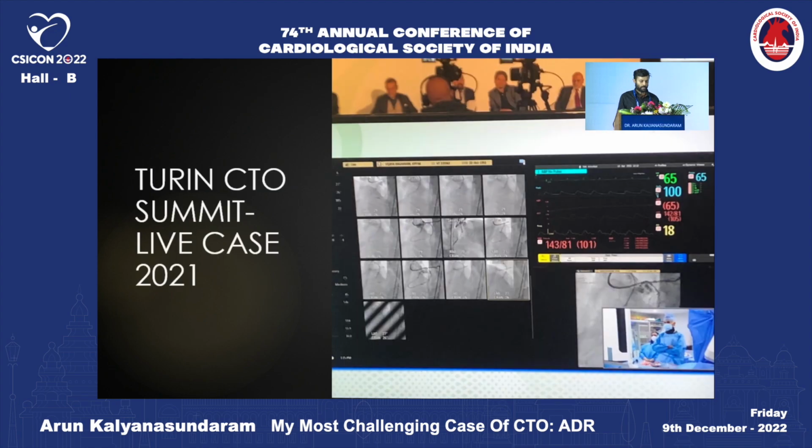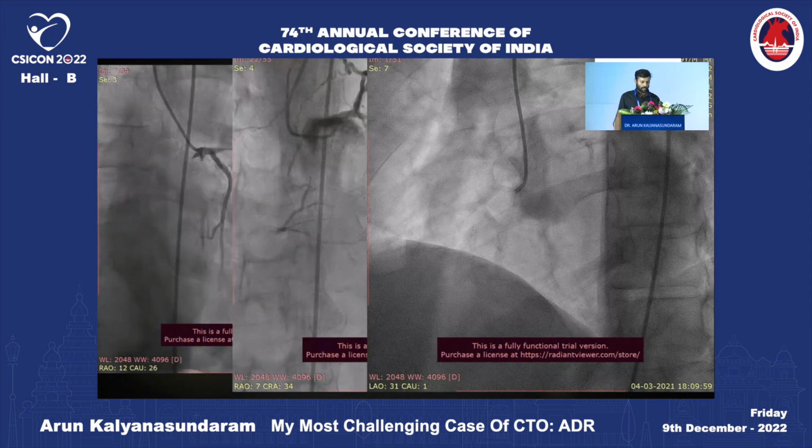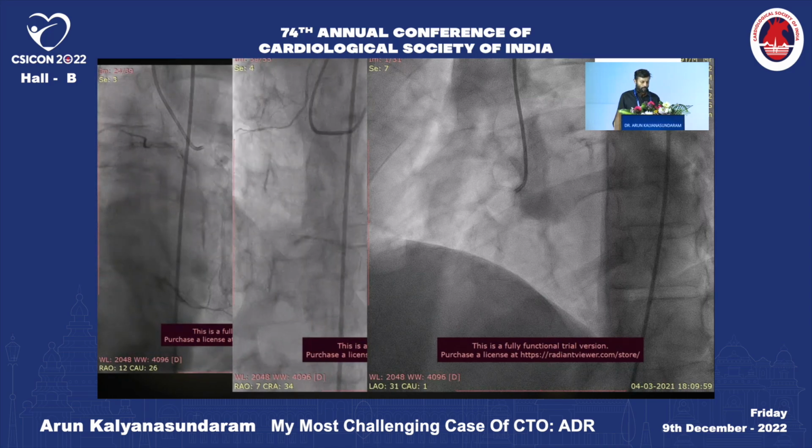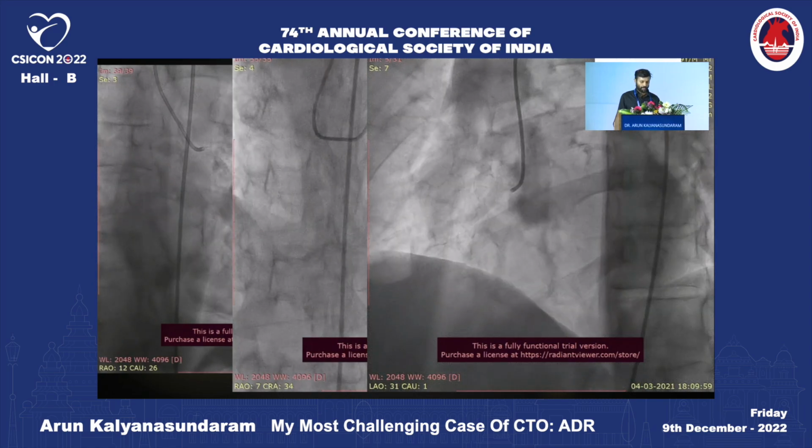And so, just a snippet, I think maybe I have a few more minutes left. I'm just going to show you a couple of cases. This was a case from last year, and it's a RCA CTO, which is pretty long. My plan was to actually do reverse CART here.